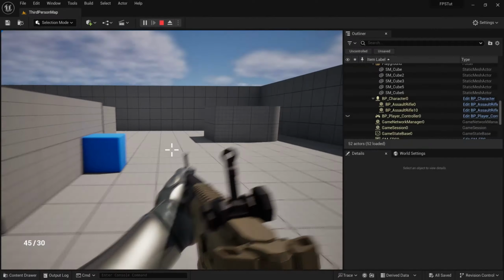Now, let's just start by fixing some of these issues. First one we're going to fix is actually the projectiles, because this is the easiest one. So to fix this, I'm going to open the content drawer right here at the bottom left. I'm going to go to FPS tutorial 4. And then inside of the blueprint character, we're going to open that. And then we're going to find the place where we spawn the bullet or the projectile.